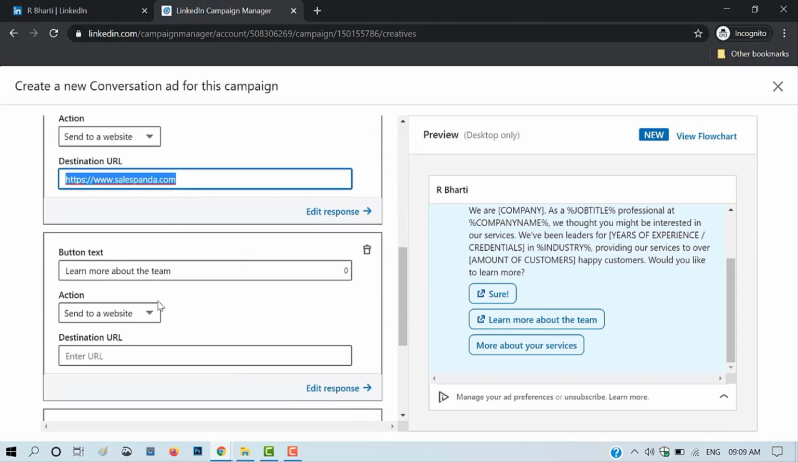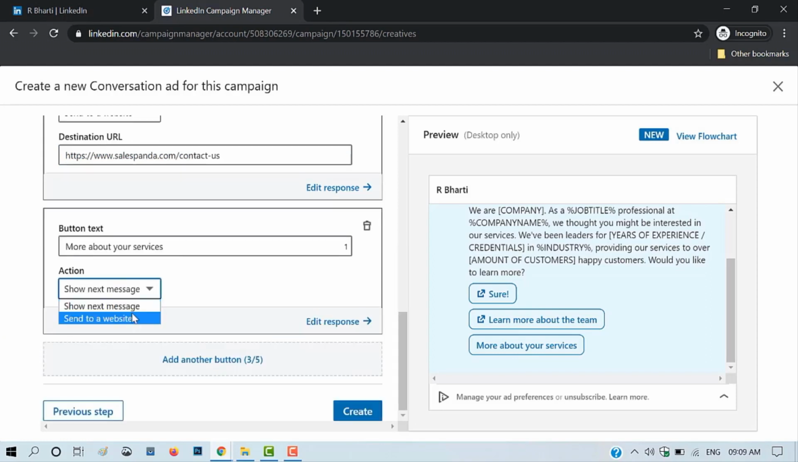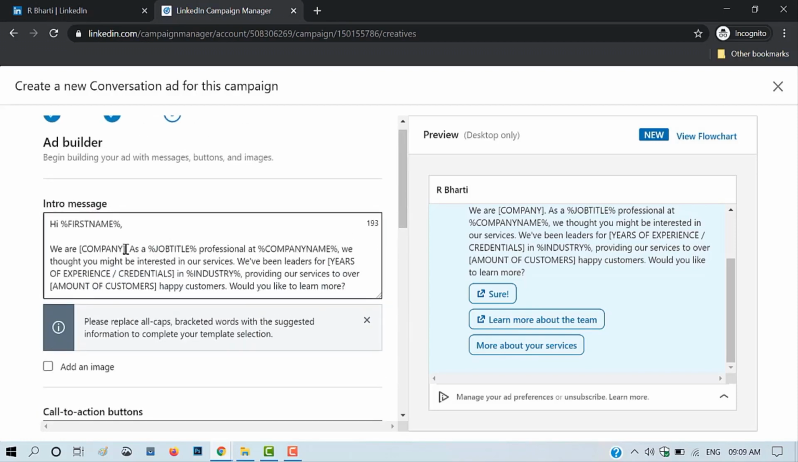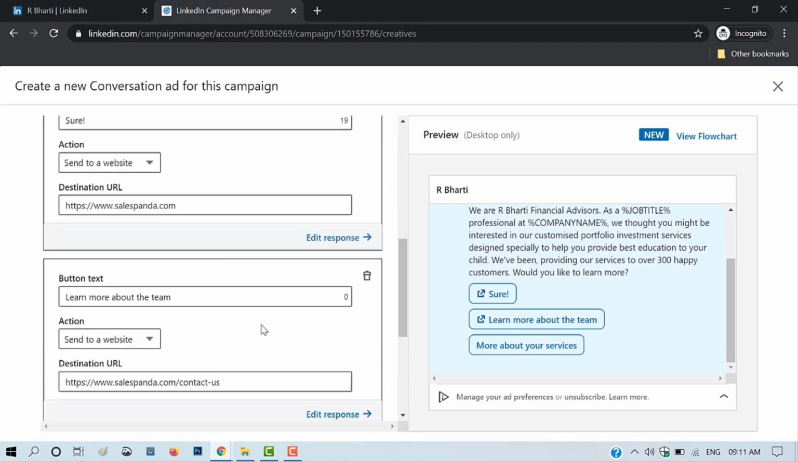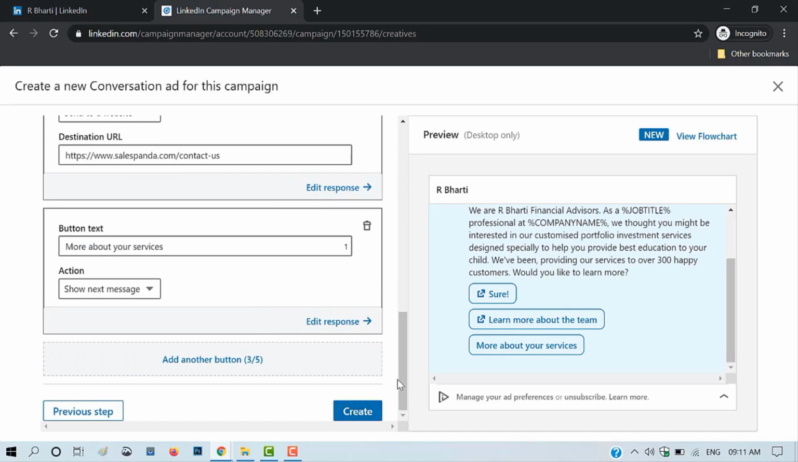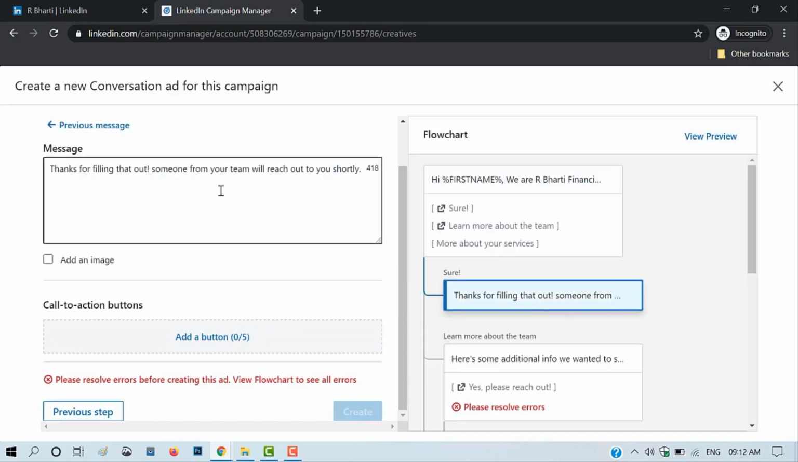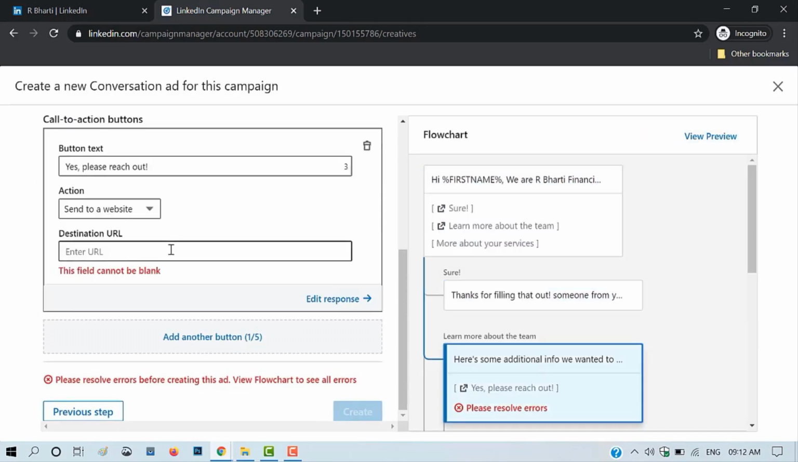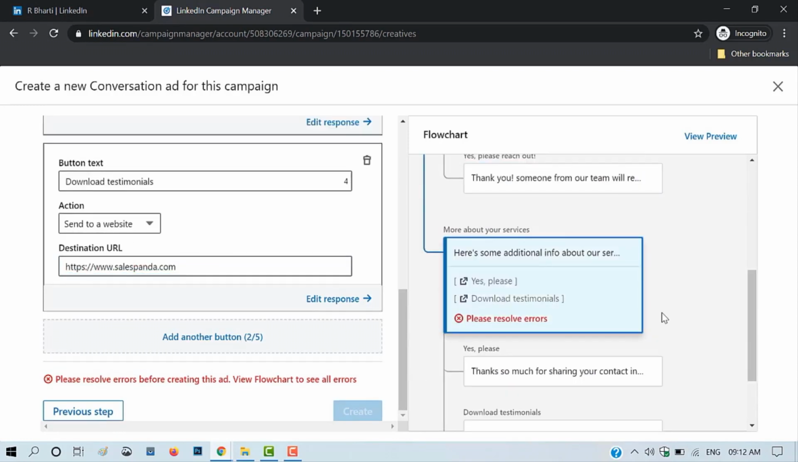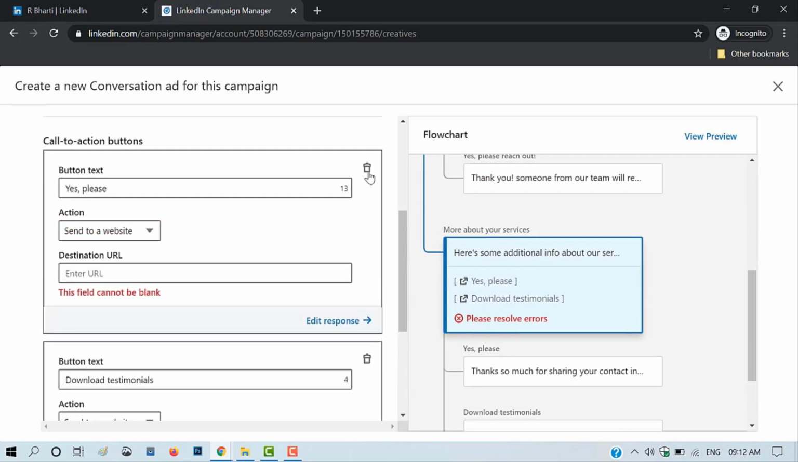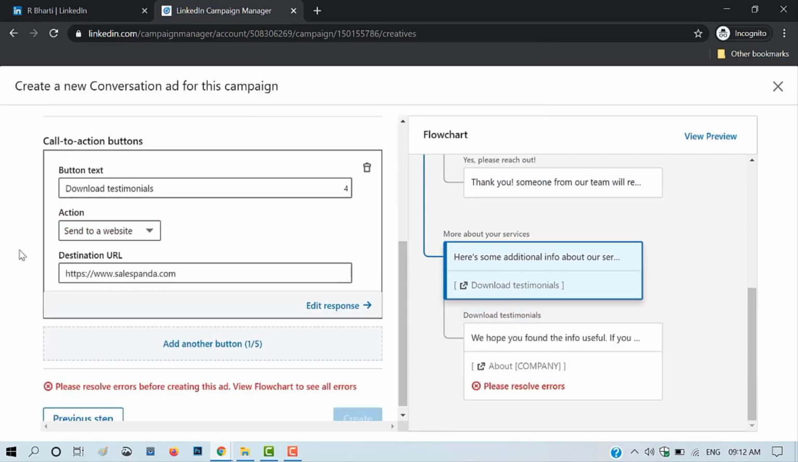Depending upon which call to action the user will choose, the response to it will vary. Let us add the button next to the destination URL for each call to action. Go through the intro message and make changes to it to make it suitable as per the services you offer. On the right-hand side, there is a flowchart made available to walk you through the workflow of the conversation. Click on it and add relevant text based on the prompts made to you.